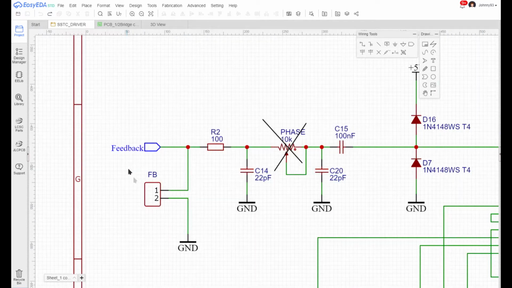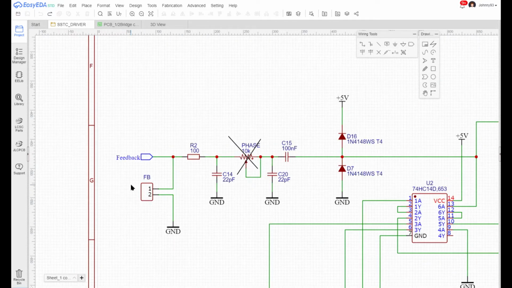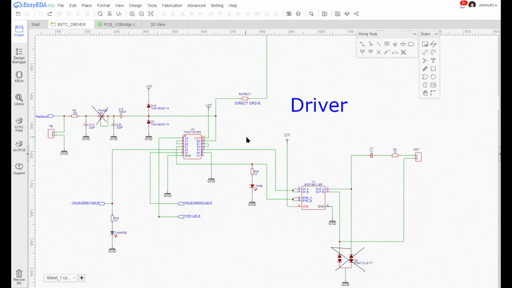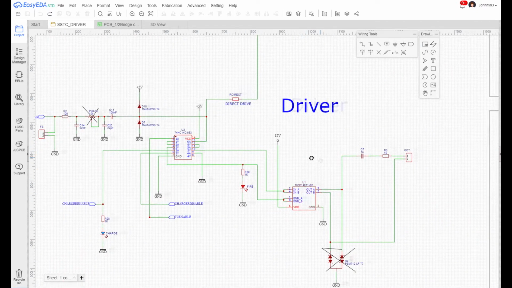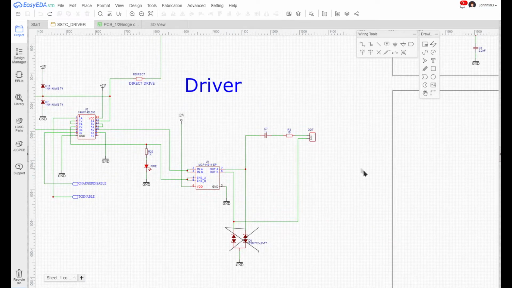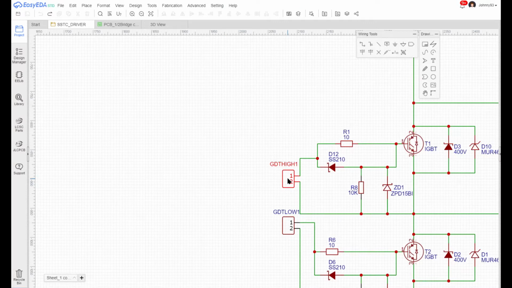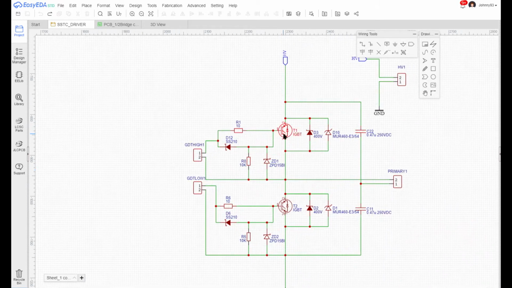Here we have secondary feedback from the CT, current transformer. This goes to the inverter, which drives the gate drive IC, and this drives the gate drive transformer. The gate drive transformer leads are connected here and here, and one pair of these should be inverted to drive the gates of the IGBTs.